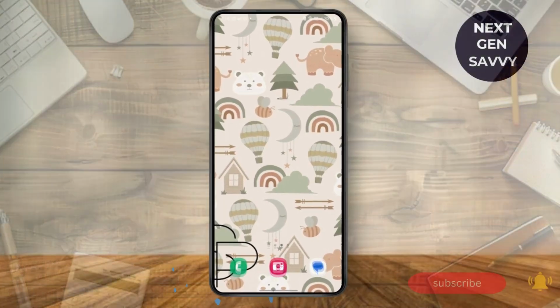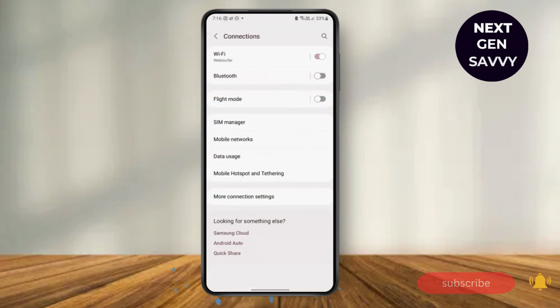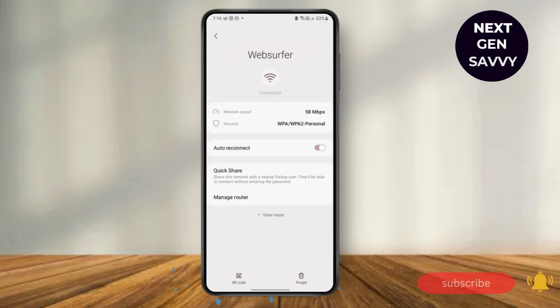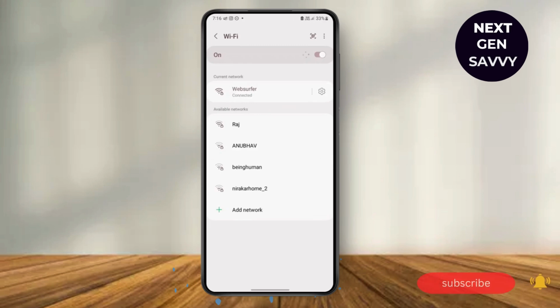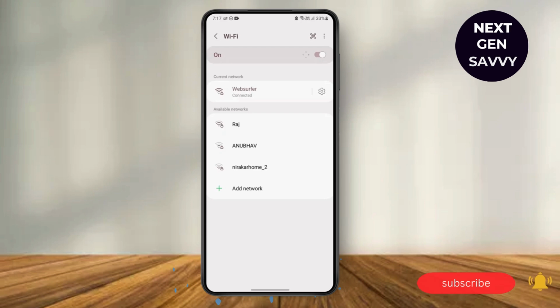a Samsung phone. So first, you will need to go to your Wi-Fi settings. Under connections, you will see your Wi-Fi. Go tap on that and you will see the Wi-Fi that you're connected to. Click on the gear icon beside it. And first, you will need to forget this network and connect to it again. So after it has been connected, check if the problem has been resolved.